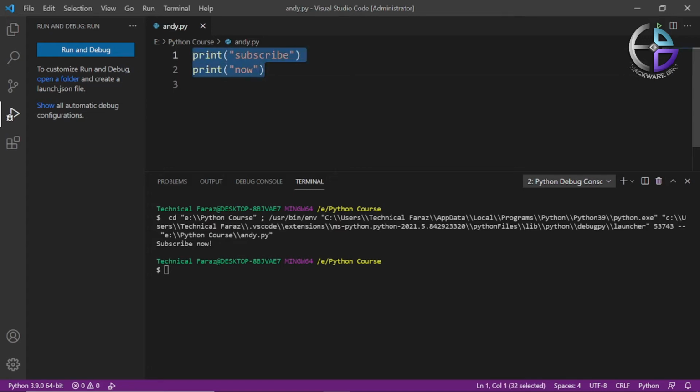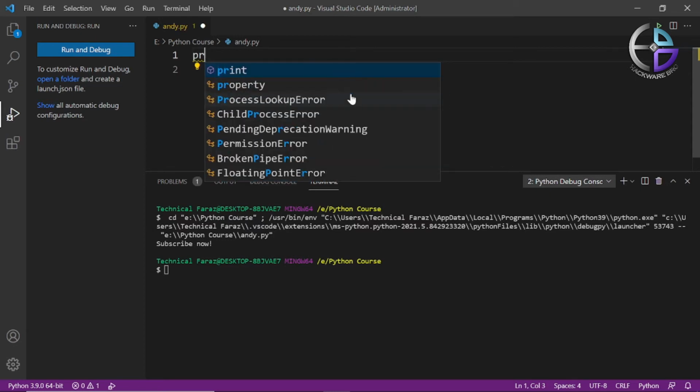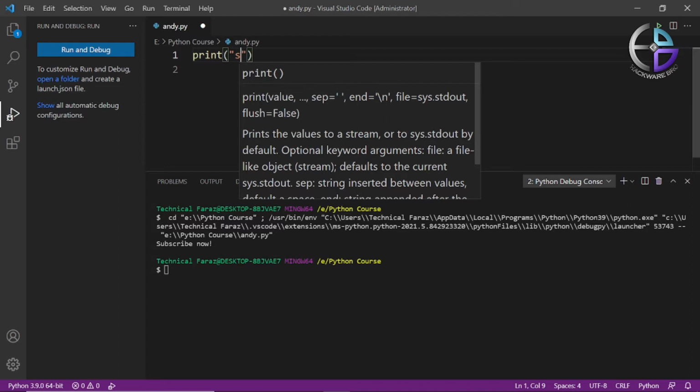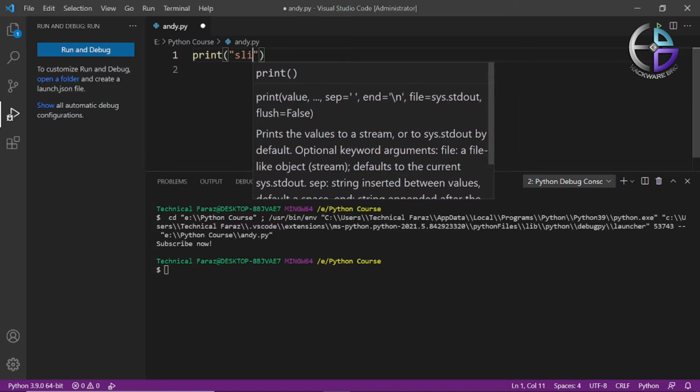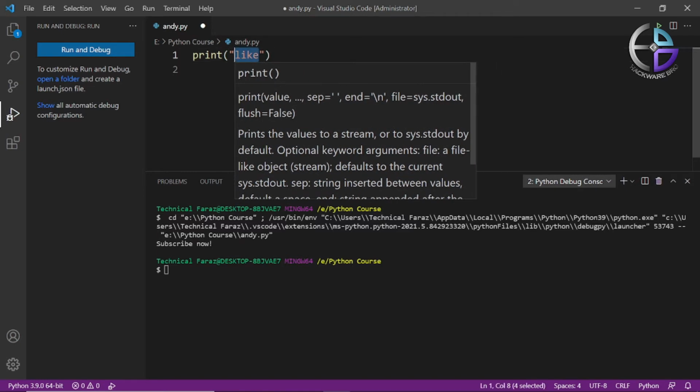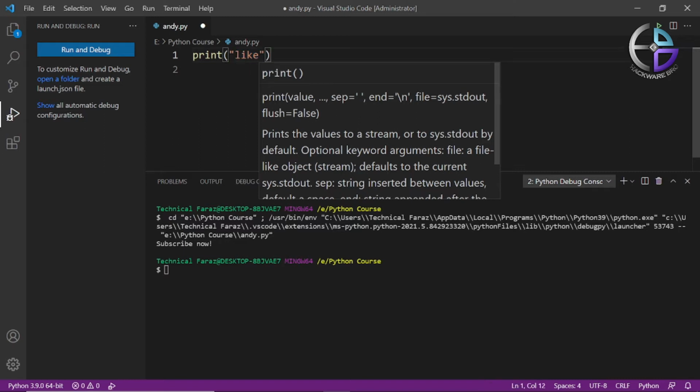So let me discuss escape sequences. What does it mean by escape sequences? Let's suppose I write subscribe or like. Sorry for writing this type of sentences. If I write like, this will work as simple characters, but I can use a special type of character.